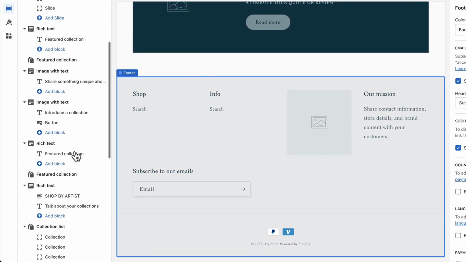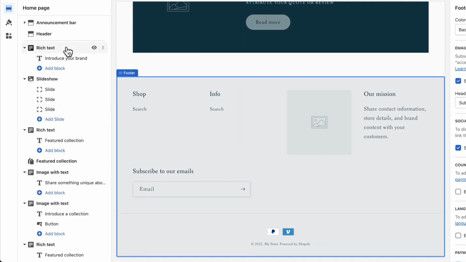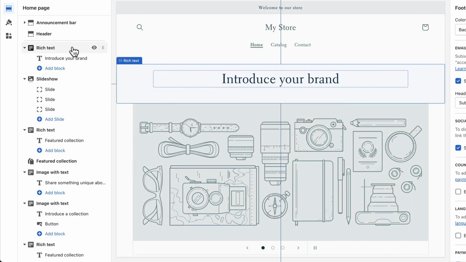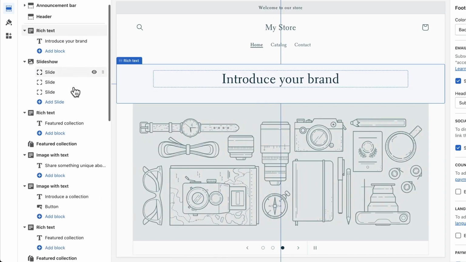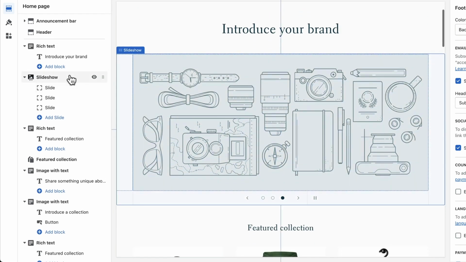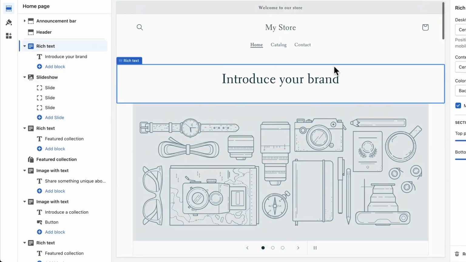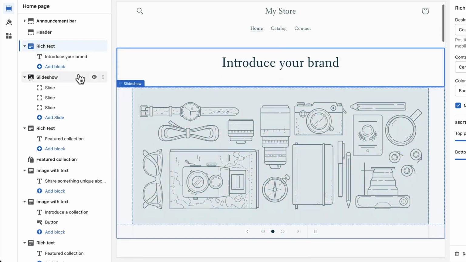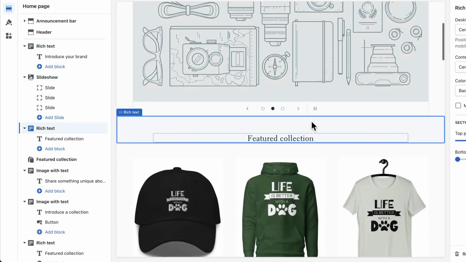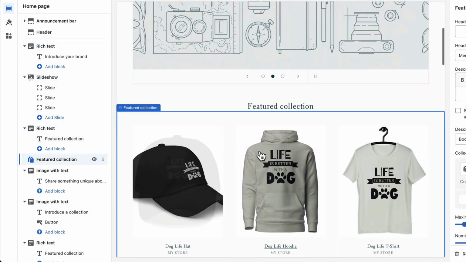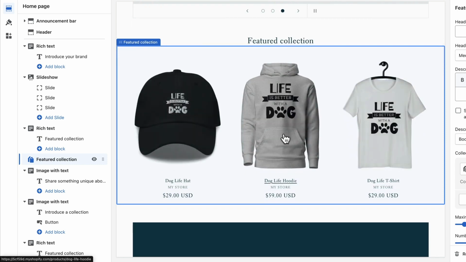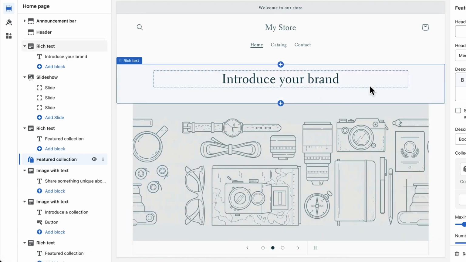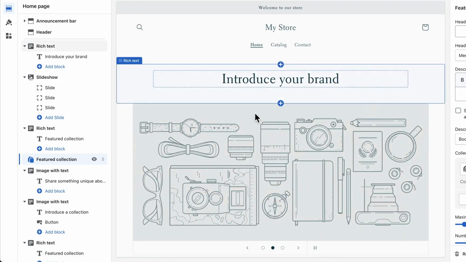And then in the middle, between the header and the footer, we have the different content sections. So every theme on Shopify comes with a pre-made set of sections that you can then customize. So here it starts with the rich text section right here, then it goes to the slideshow, then we have another rich text section, then we have a featured collection, which you can see already has a couple of our products on it.